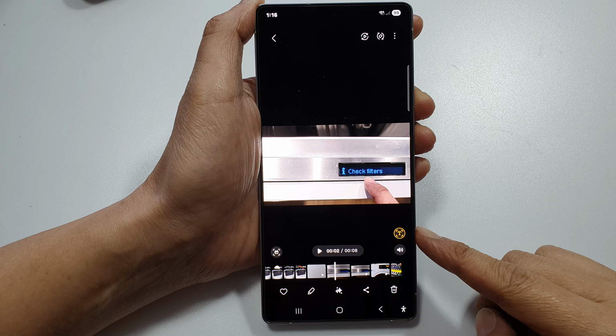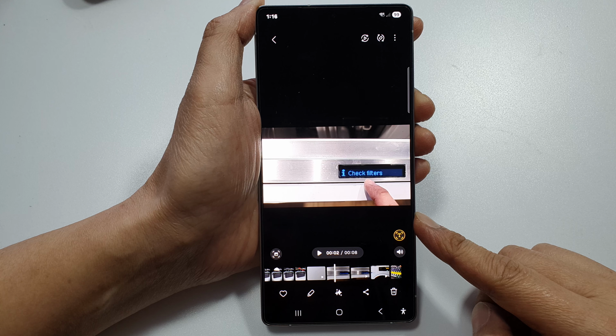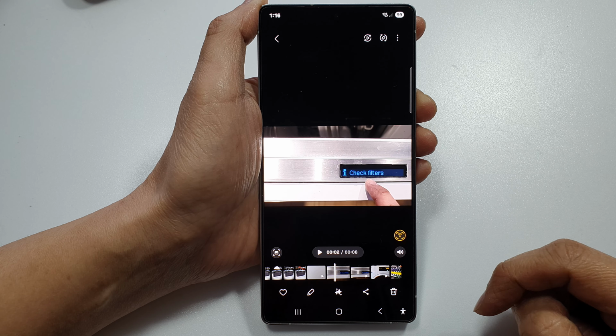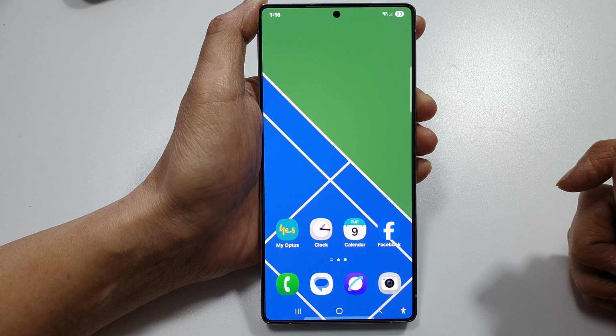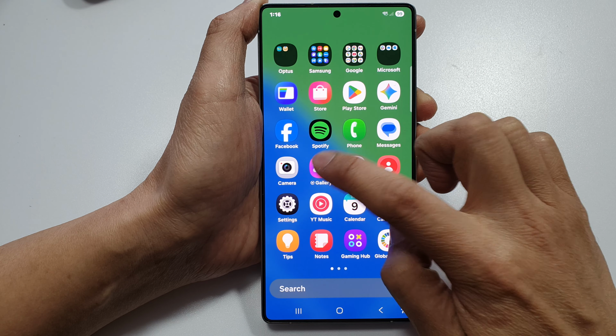How to remove voices in video audio on the Samsung Galaxy S23, S24, S25 series. First, let's return back to the home screen. Then swipe up to go into the app screen and open up the Gallery app.